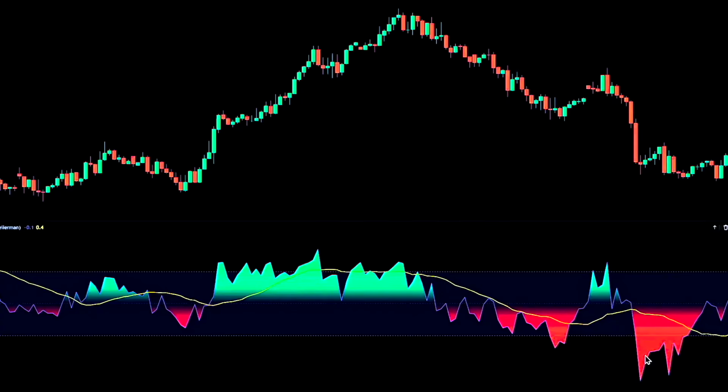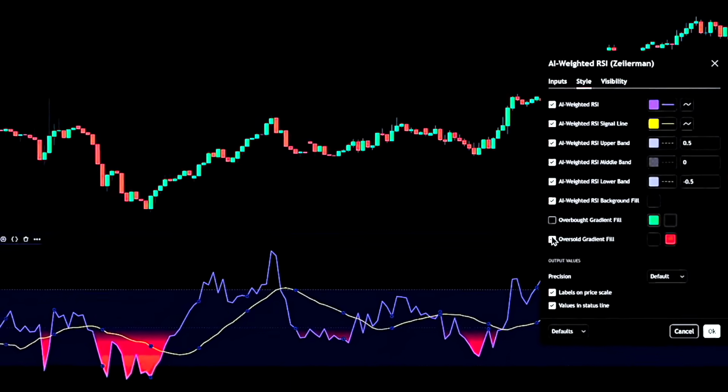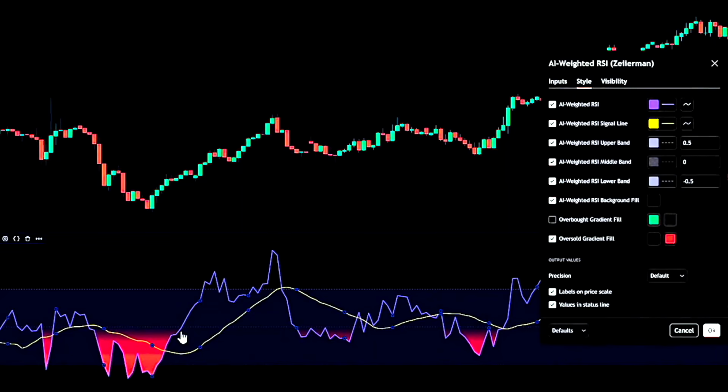The shading works like a heat gauge. When the line pushes beyond roughly half a step into positive or negative territory, you're starting to see overbought or oversold pressure building. Now let's go through the components exactly as they appear in the style panel.